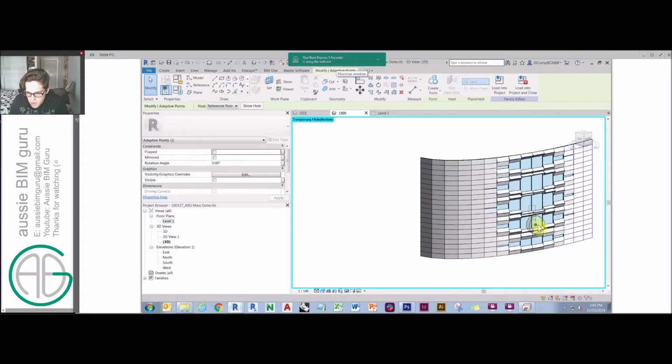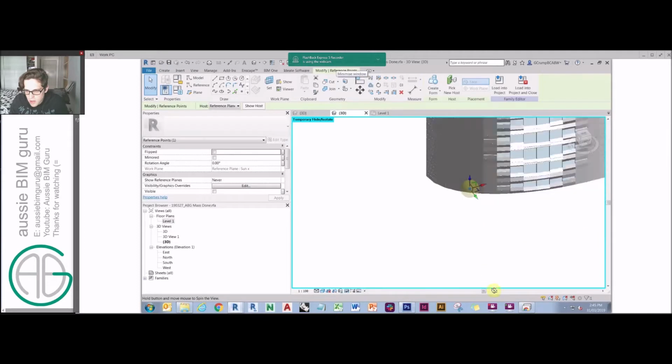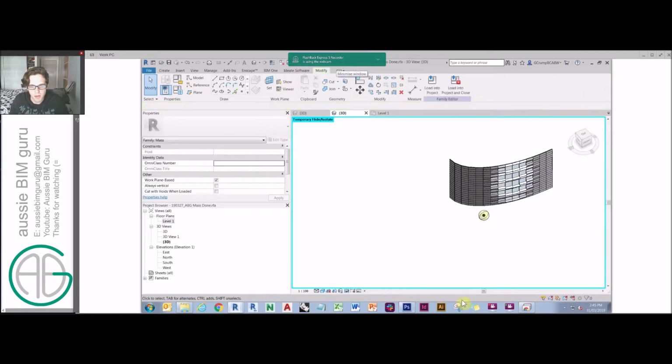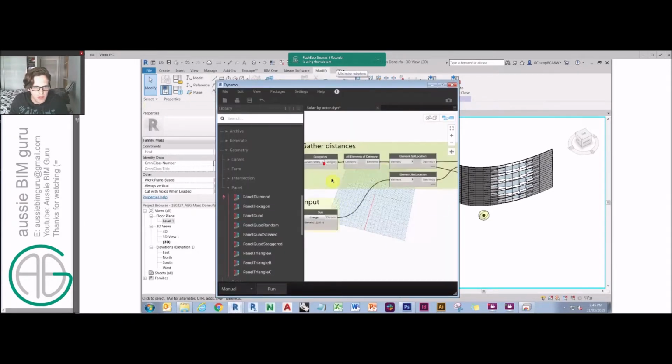I can laterally move it around to reposition the sun's location from there. So that gives me 3D control of that object. And that's basically our actor that will influence our facade. So if I go back to Dynamo, this script is a lot more simple.